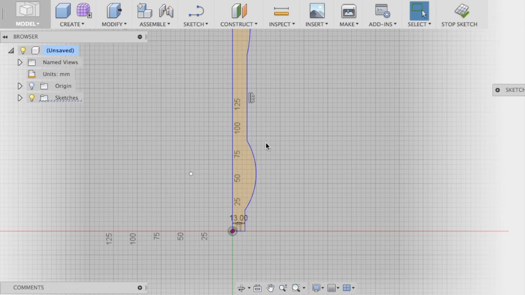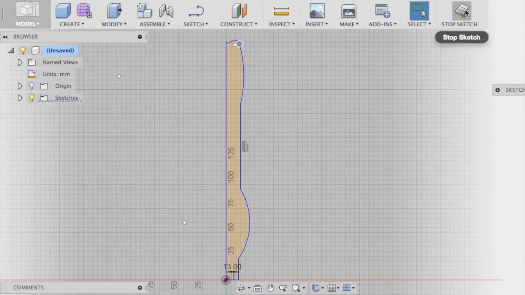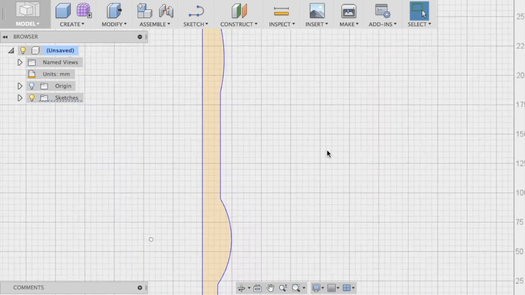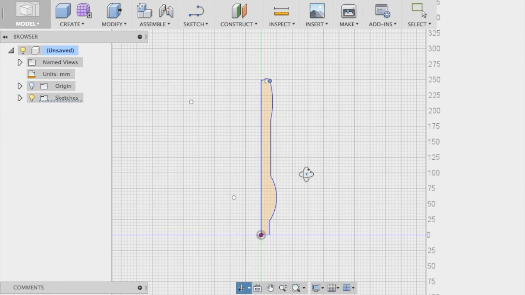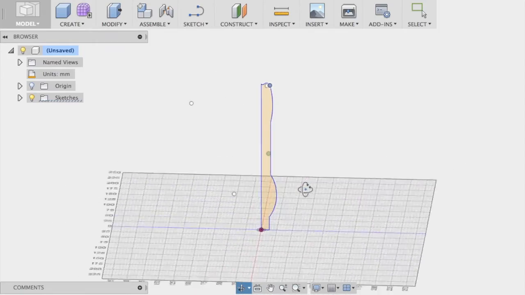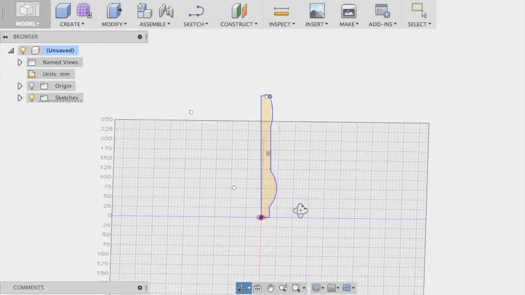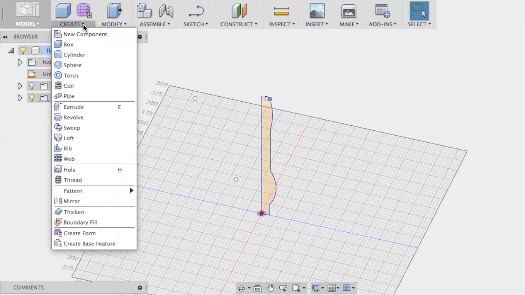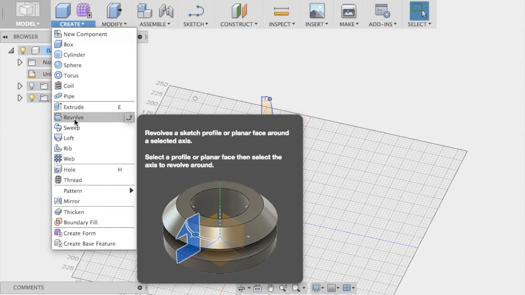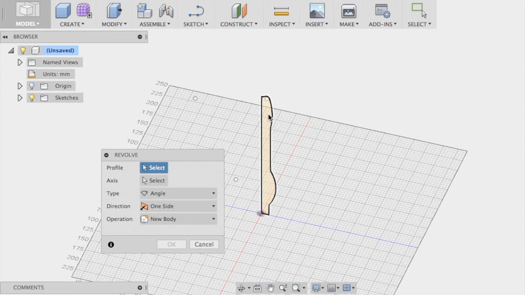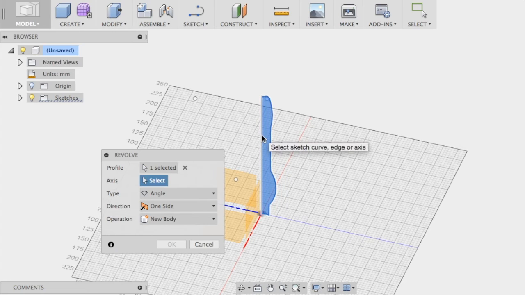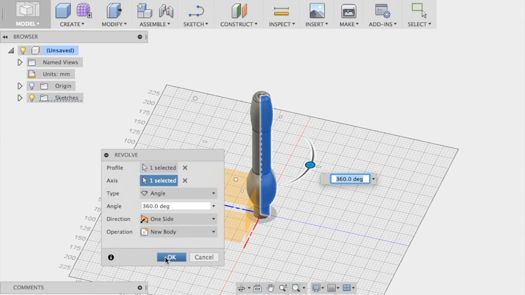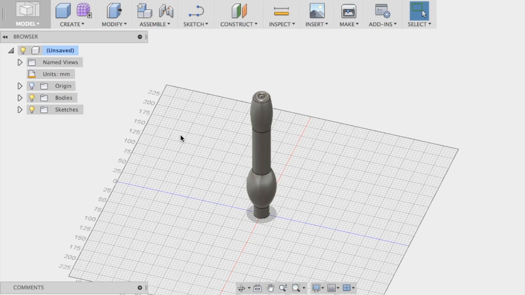So if I'm happy with my shape for my profile, I can now stop the sketch. And what I have now is a 3D shape, but not a 3D model. The next thing I need to do is come up to Create and Revolve. And I revolve this shape using this axis in the middle. Okay. And there's my bottle.